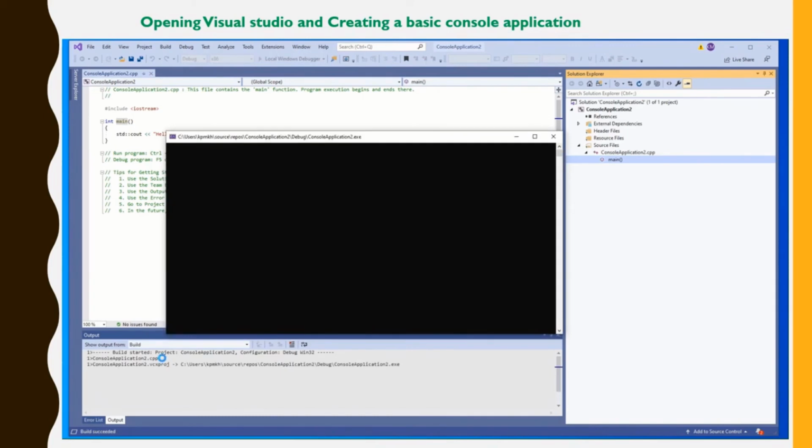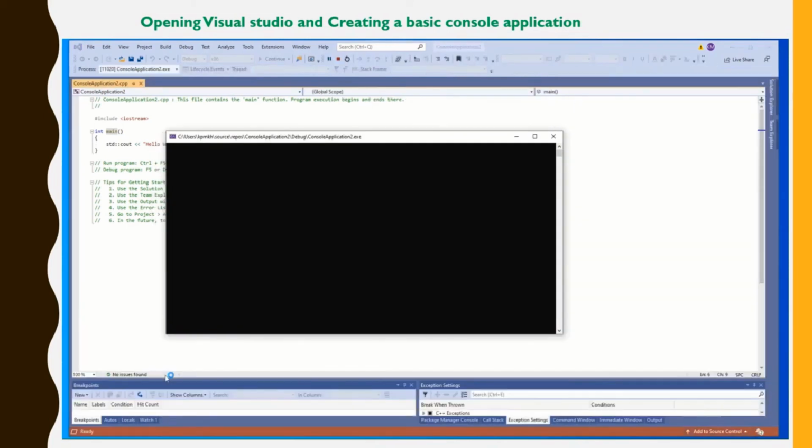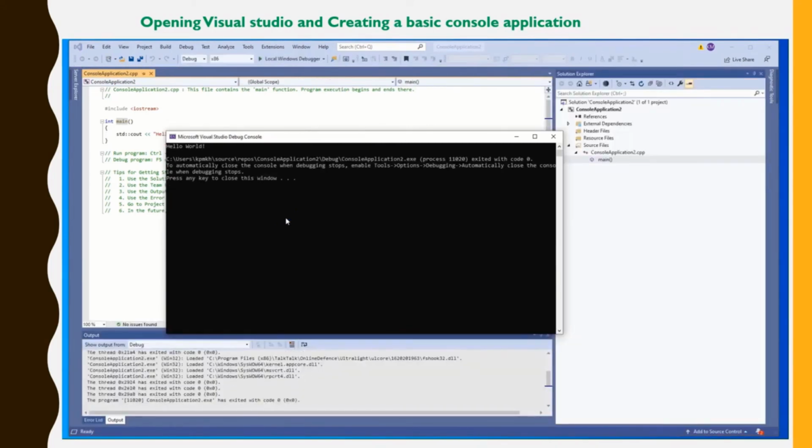In the output window you'll see the compilation process and the threads executed and so on, which I'll explain later. But that's a very fundamental way of developing a console application, that is, one that prints to a command prompt.